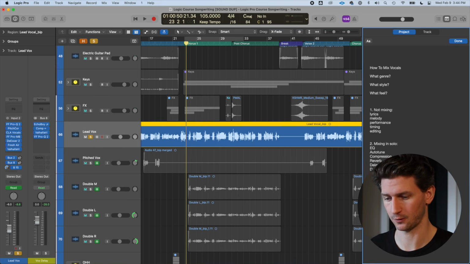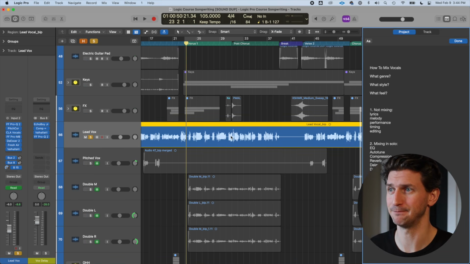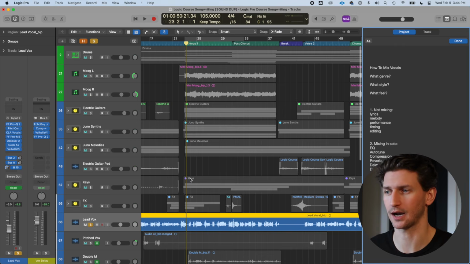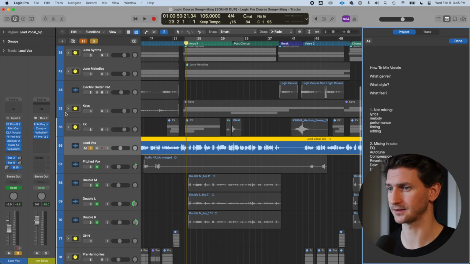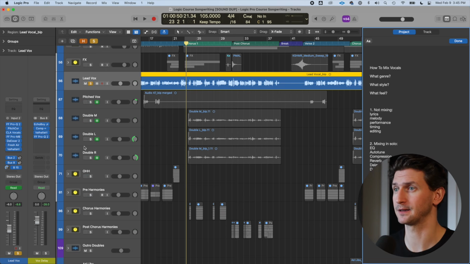Now we have the third pillar, which is taking this and mixing it in with the entire track. Now, this is very difficult to teach because each track is different. And in this track, there's a lot of things going on. So we have drums, bass, electric guitars, Junos, pads, keys, effects. If your vocal is the priority, you'd have to spend the time having that instrumental surround the vocal and carving out space for the vocals to sit within those instrumentals.